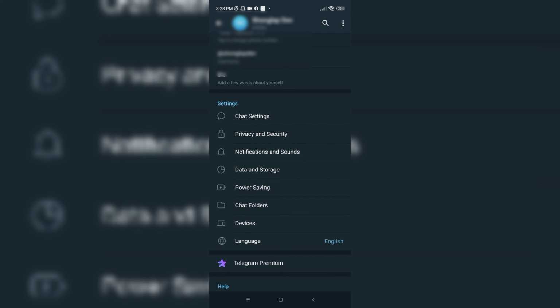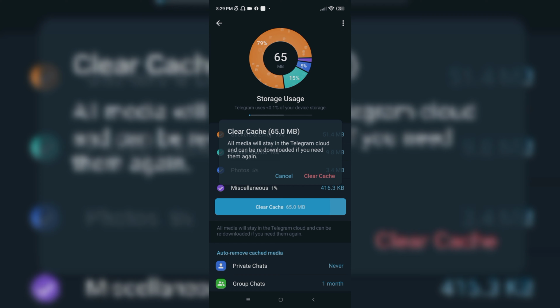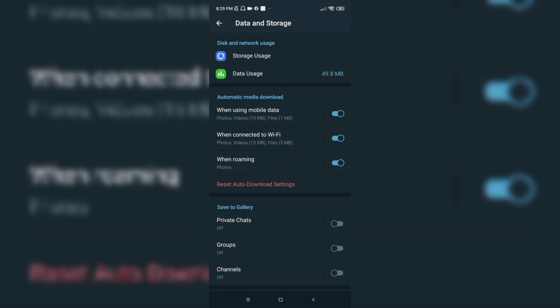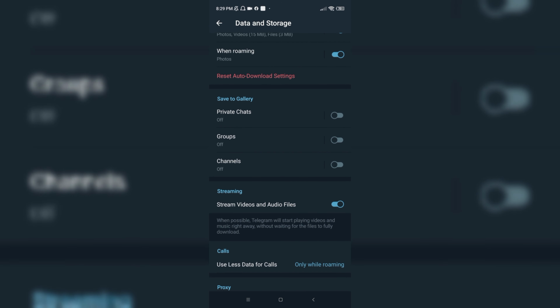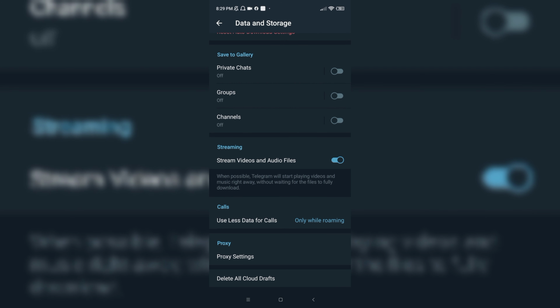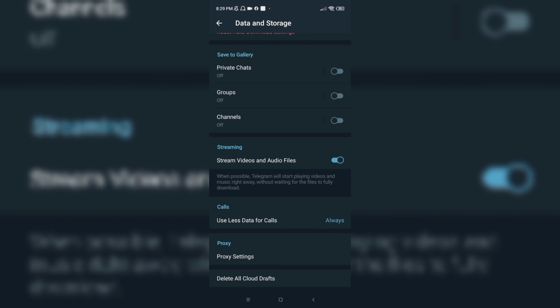And you can now go to data and storage. Here you can see storage usage. You can clear your cache here. I'm cleaning it. And now you can turn on private chats, groups, and channels here. Then you can click on use less data for calls: only while roaming, or always. You can click on always, that will help you to save your data.